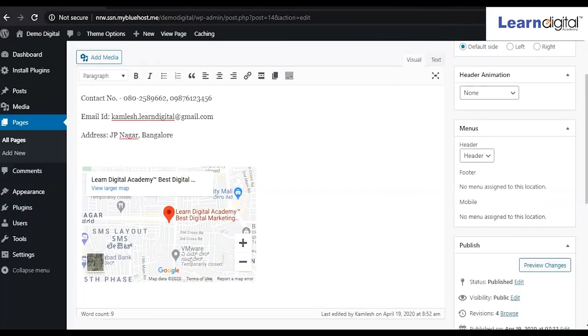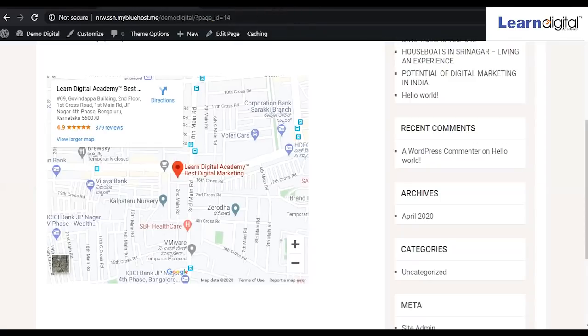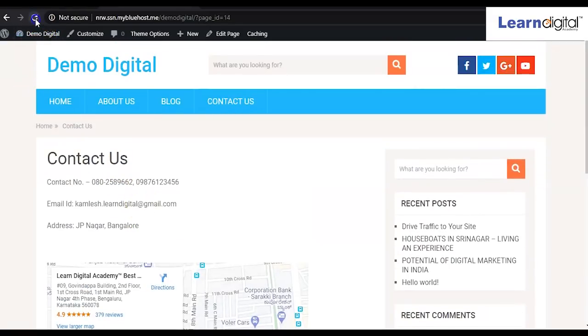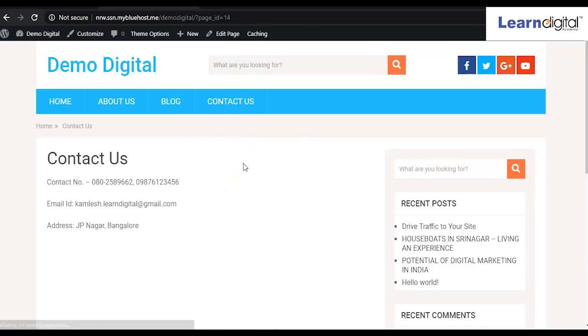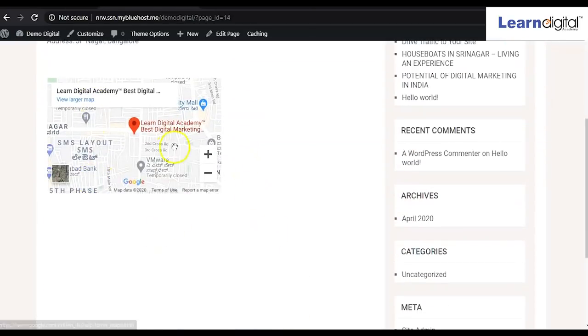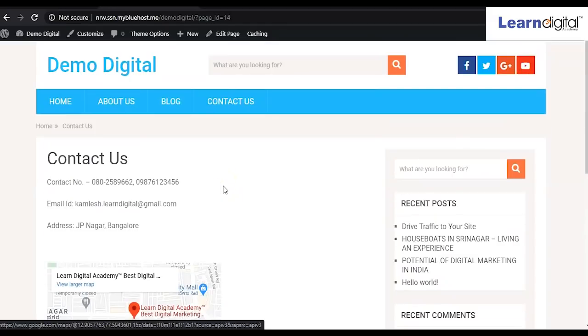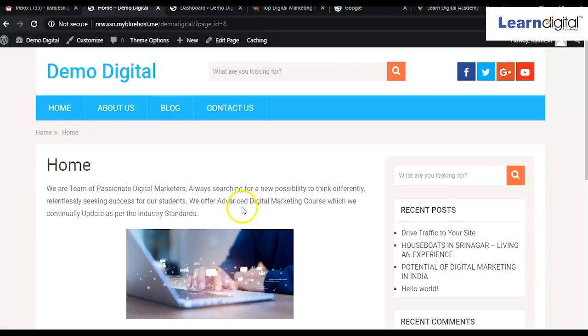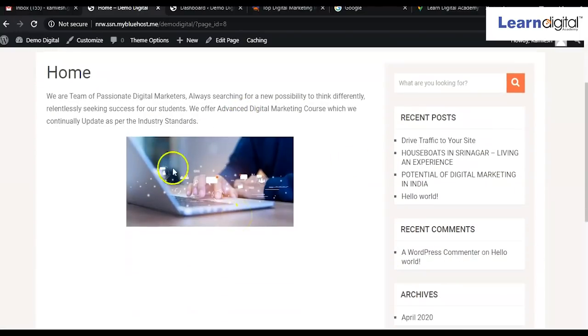For checking that one, we'll go to the main site. Here, just refresh the page. Now, see, the size has been reduced. So like that way, you can work on it, right? So, okay, this is the contact us page. You can also show some videos. You can also integrate YouTube videos in your website. Suppose you want to integrate YouTube videos in the home page.